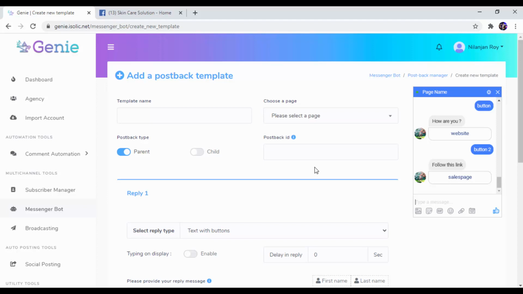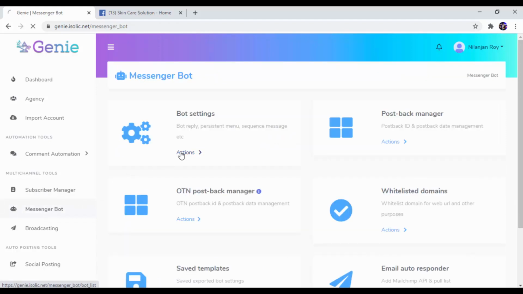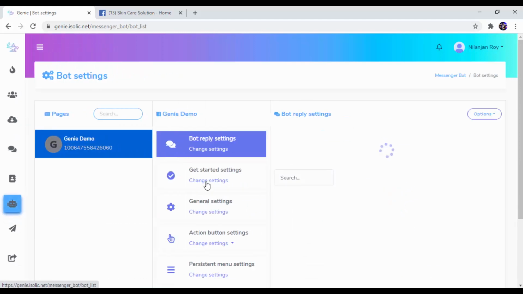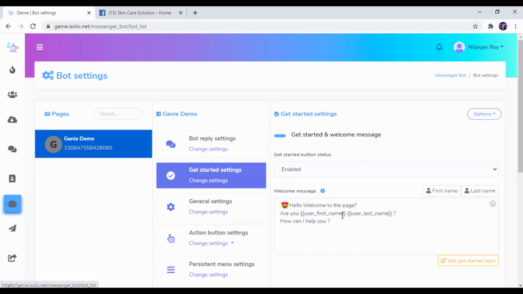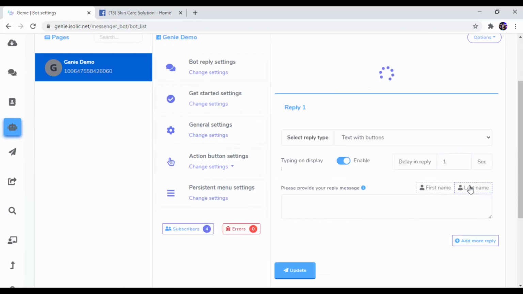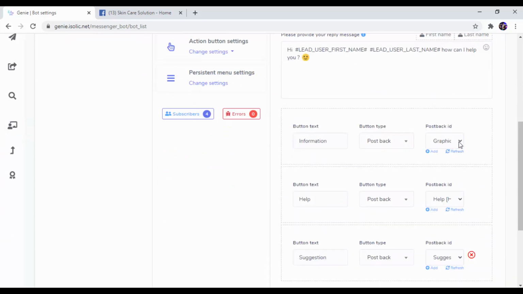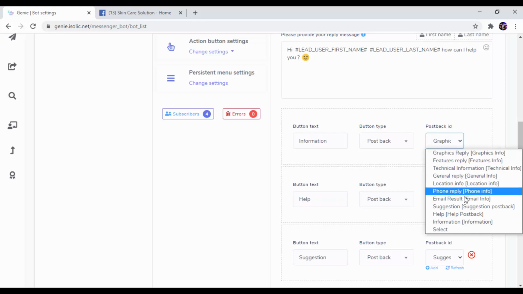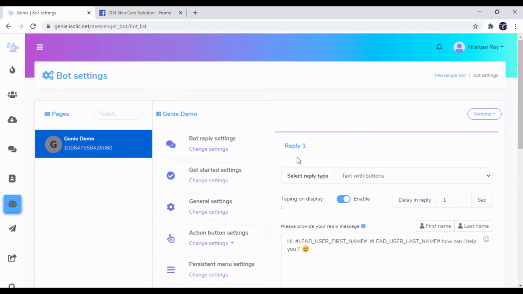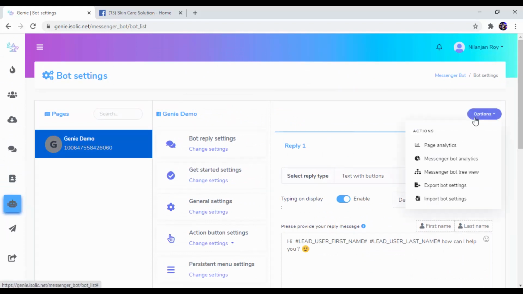So if you select any postback template over here, then if you go to bot settings, and for get started or bot reply, whatever, if you edit the reply, from here you can add the postback ID. So once you create the postback reply, the ID will be available over here. So guys, that is it. And let me tell you one more thing, that you can import and export the bot settings.